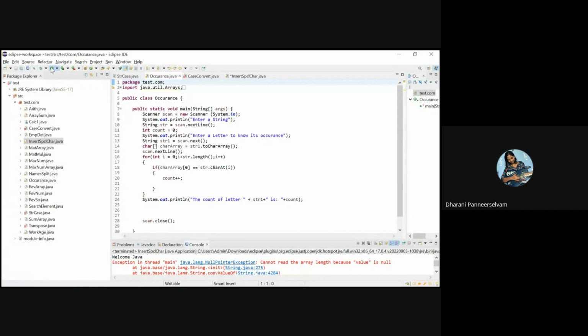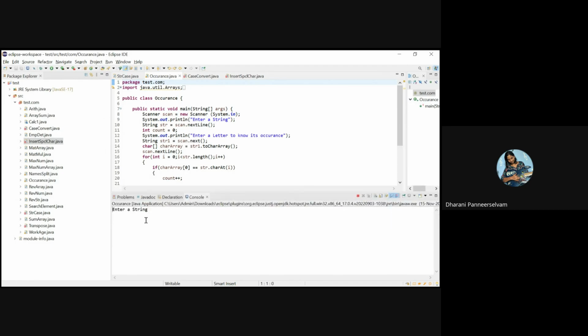So I'm running the program. I'm entering a string. Okay, I'll be giving the letter E. So the count of letter E is 2, sir.